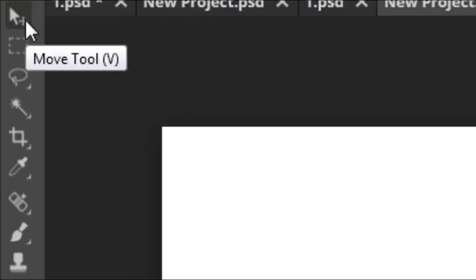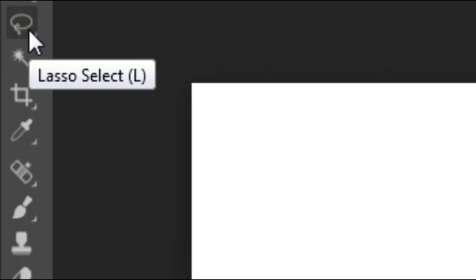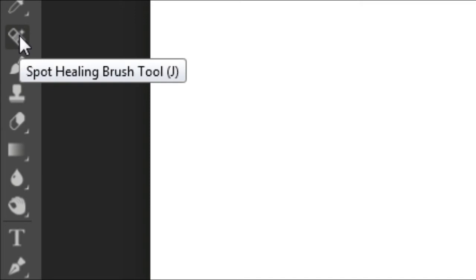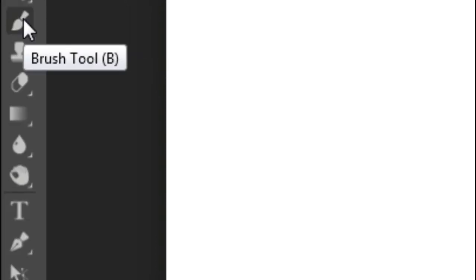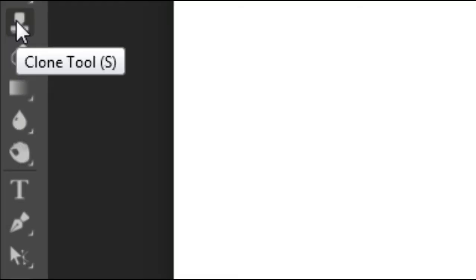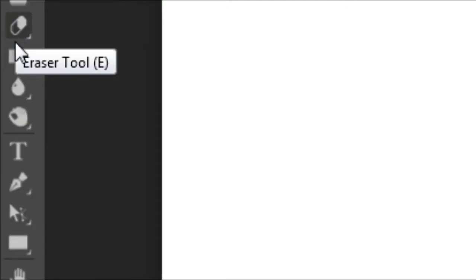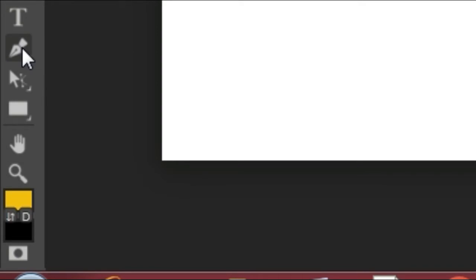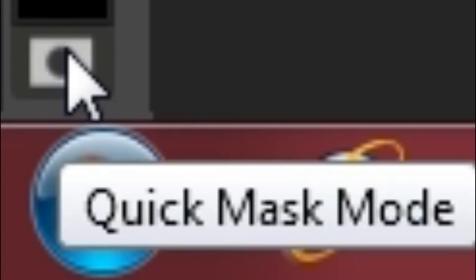In the toolbar you will see the move tool, the rectangle select tool, the lasso select tool, the magic wand tool, the crop tool, the eyedropper or color pick tool, the spot healing brush, the brush tool, the clone or you can call it stamp tool, the erase tool, the gradient tool, the blur tool, the burn tool, the text tool, the pen tool, the path tool, the rectangle tool, the hand tool, the zoom tool, and the color tool, and of course the quick mask tool.